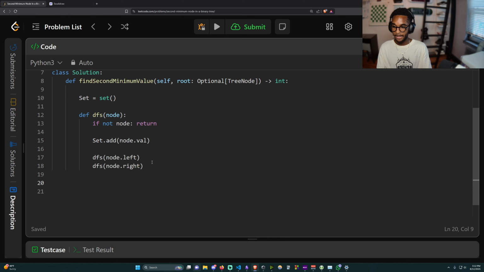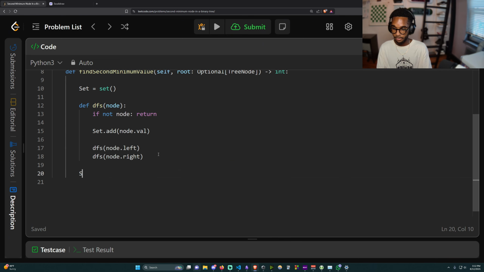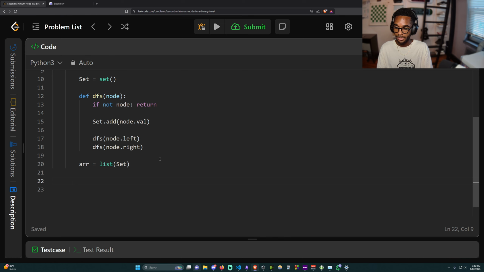Now what we want to do is convert our set here to a list. So we're going to call it array. Array equals set inside of a list, so we're going to say list(set). So now this is an array, instead of a set with unique values. Next, what we want to do is sort to make sure the second value that we pick is always going to be the second minimum, because we're sorting in ascending order. So array.sort, and now return array at the first index, and that's the first one.